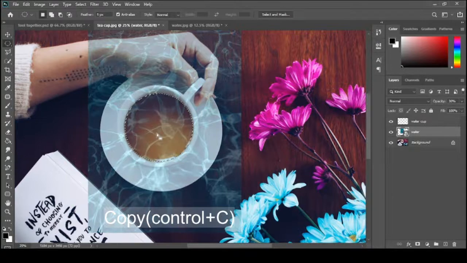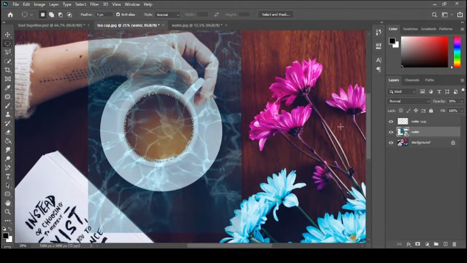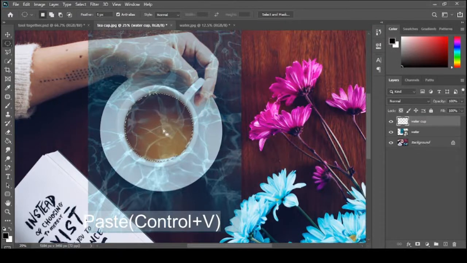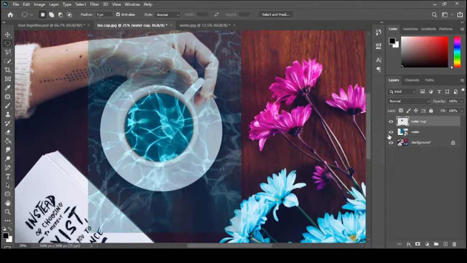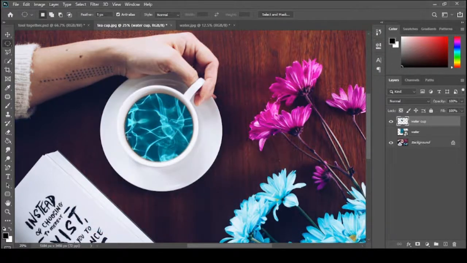Then I copy the selection. I paste the selection onto the new layer that I opened previously. I turn off the visibility of the layer.